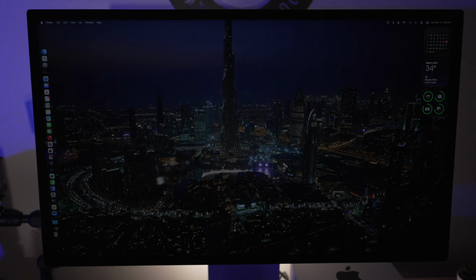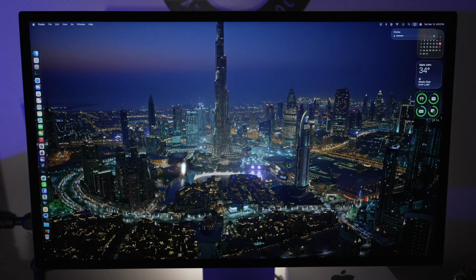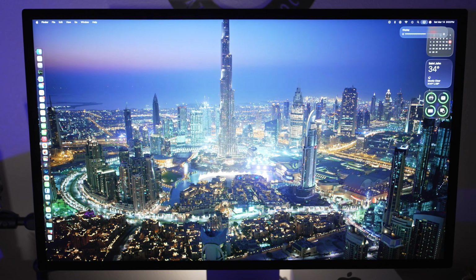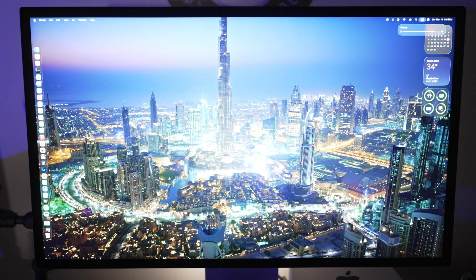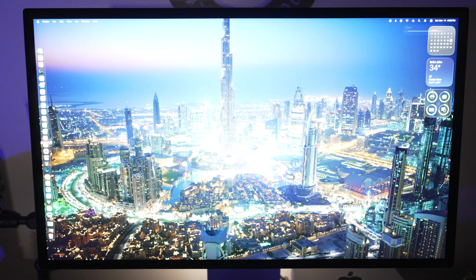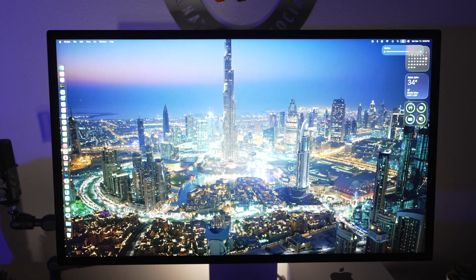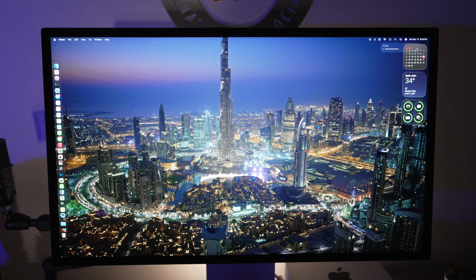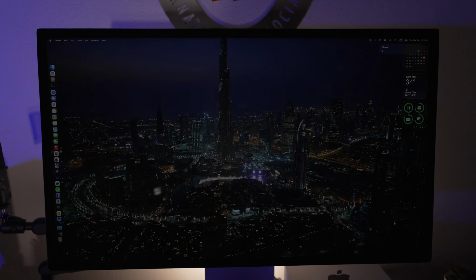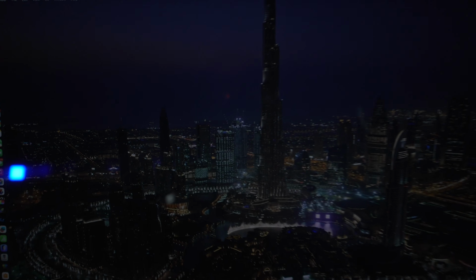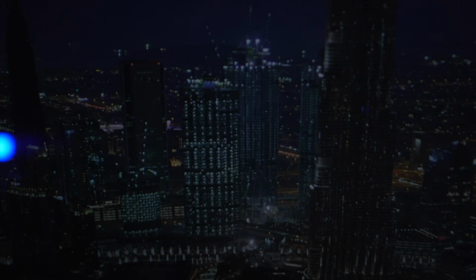All right, the display is at full dim. Here's halfway brightness, full brightness. Halfway, all the way dark.